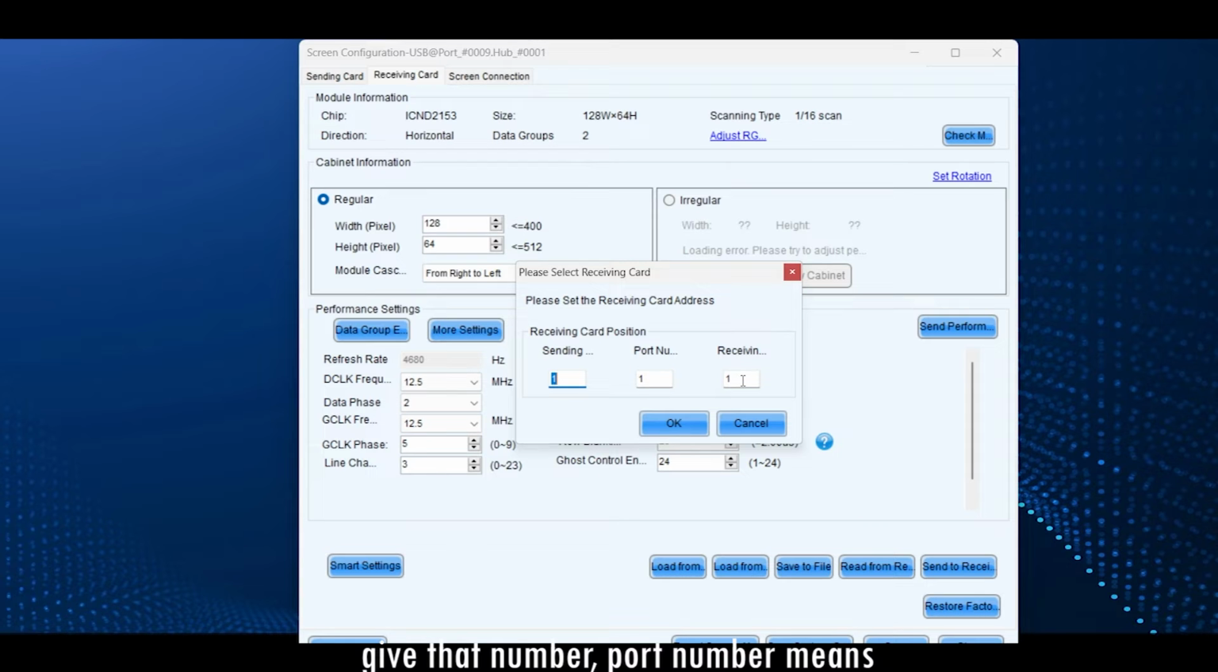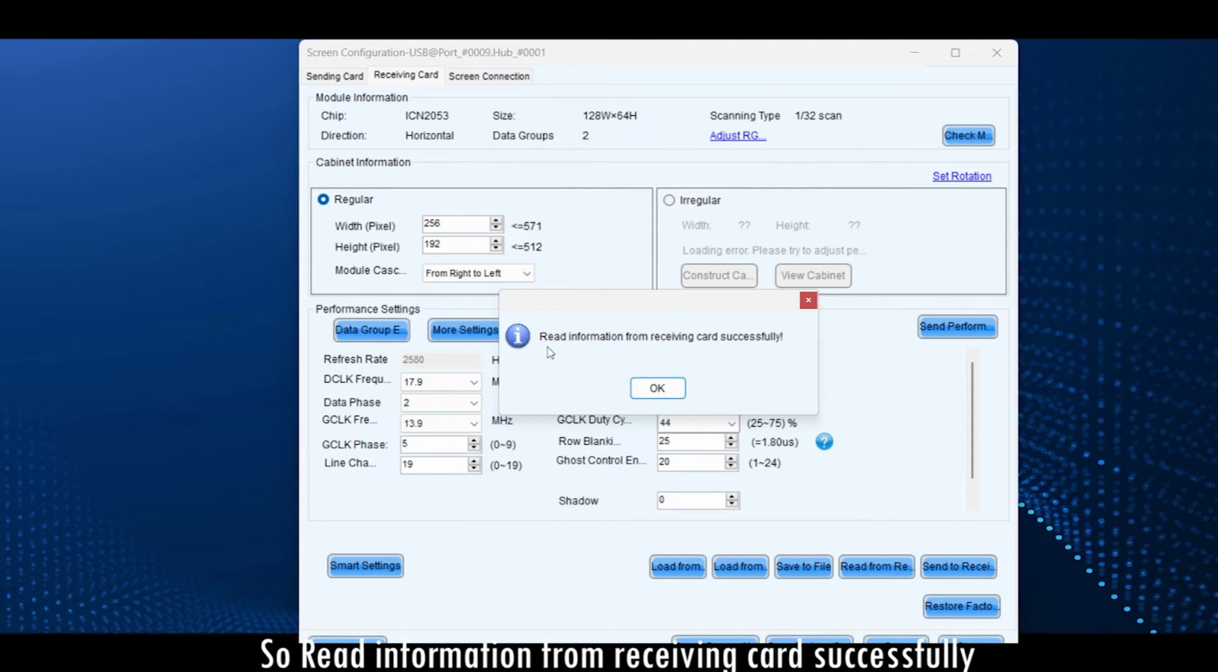Give that number. Port number means from which port you are connecting. Give that number. Receiving card means enter the number from which receiving card is being read. After that, press OK. So read information from the receiving card successfully.